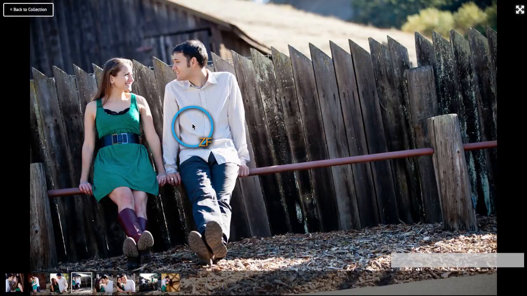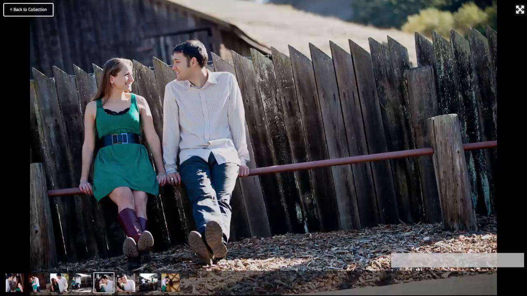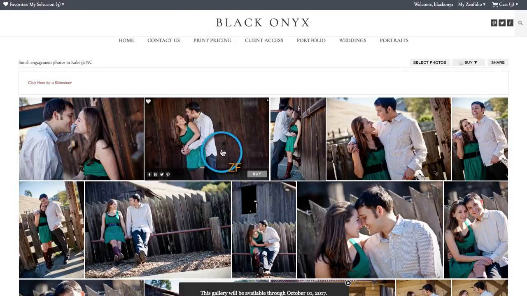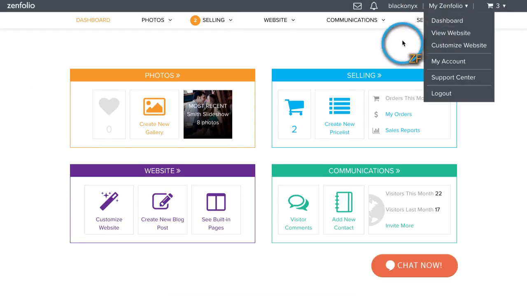So here's that right there. And we could even hide that back button in the collection if we wanted to so that they would exit this out and go back to the gallery this way. Let me get back to my dashboard really quick.